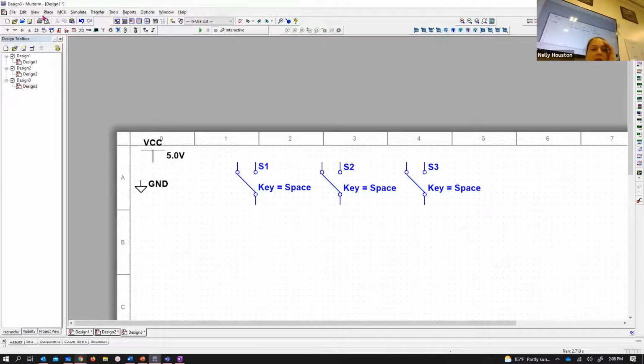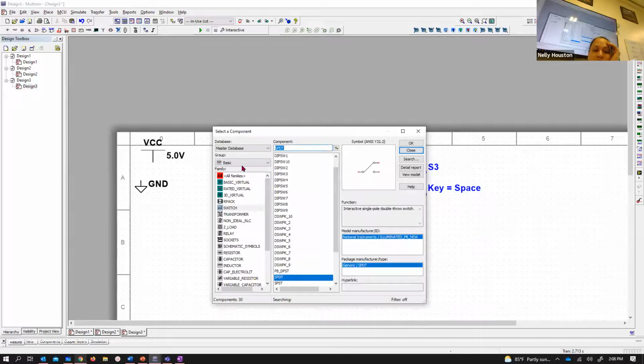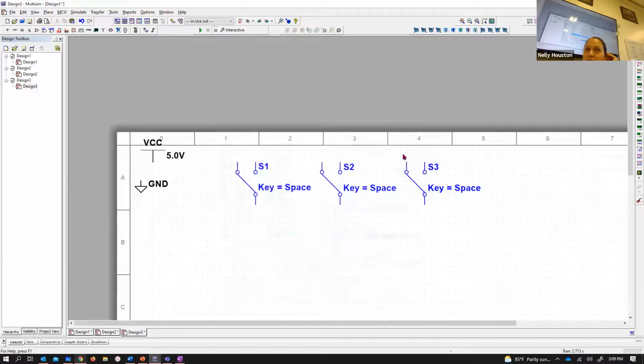The switch, okay. Place component, basic group, switch family, and it was called S as in Sally, or S as in single, P as in pole, D as in double, and T as in throw. SPDT. You get it? SPDT. Because the other one is single throw. You don't want the single, you want the double throw. Okay. Any other? Yes? Okay, good.